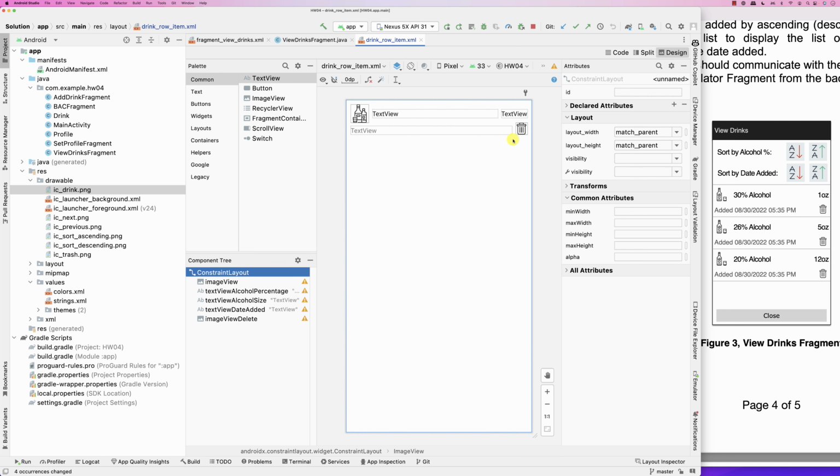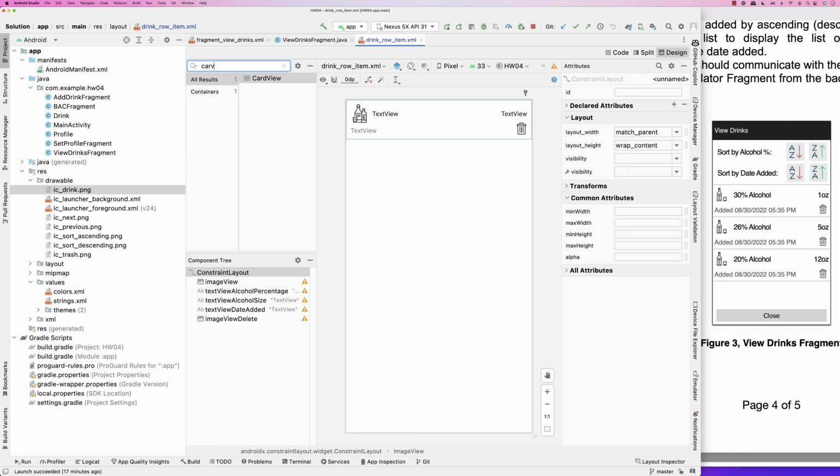We know that the constraint layout, we need to shrink it to wrap content. So basically the height needs to wrap content so that it looks like this. Now we go in and add a card view, right? So I'm going to add a card view somewhere here, and then I'm going to go to the code.